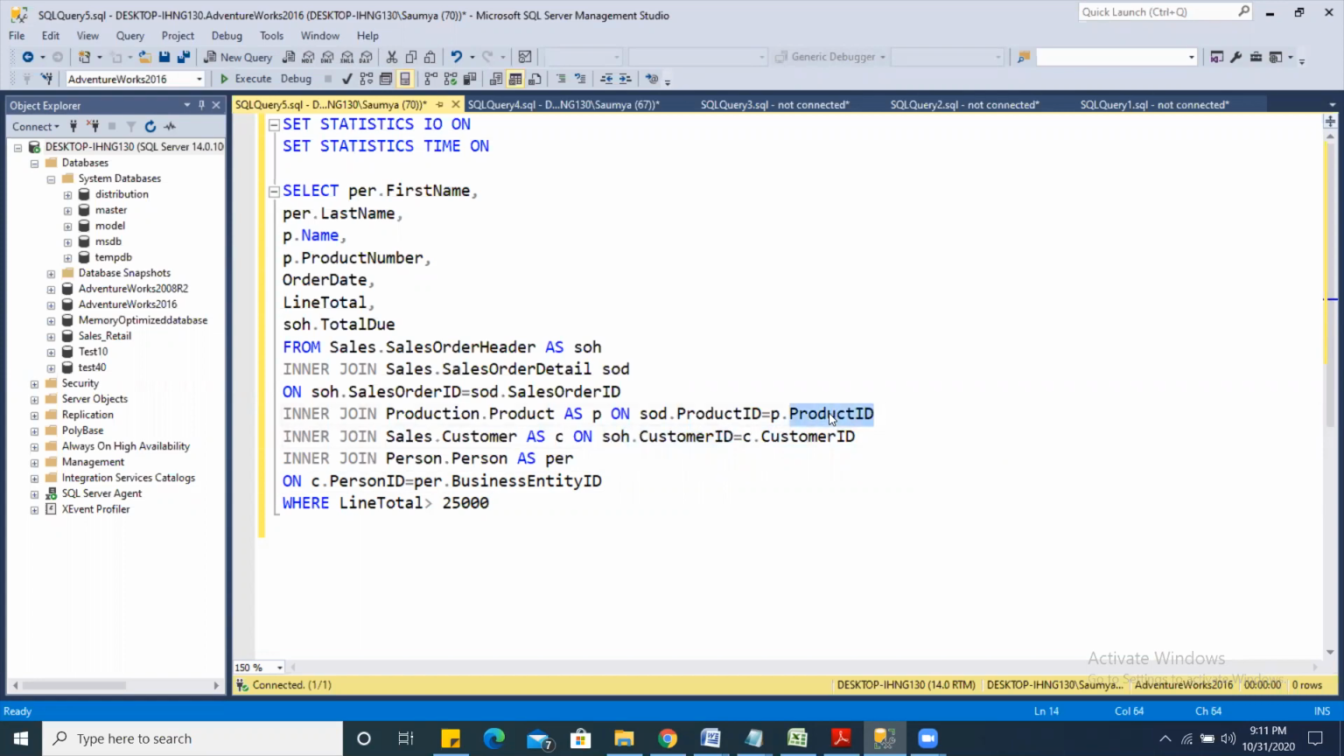Likewise, I must have a non-clustered or clustered index created on the product ID column of the product table and the product ID column of the sales order detail table, right? Same thing, I must have a non-clustered index or a clustered index created on the sales order ID column of the sales order detail table and the sales order ID column of the sales order header table. If you have indexes created on all these columns on which you are joining tables, you will have a faster response from your query, right?